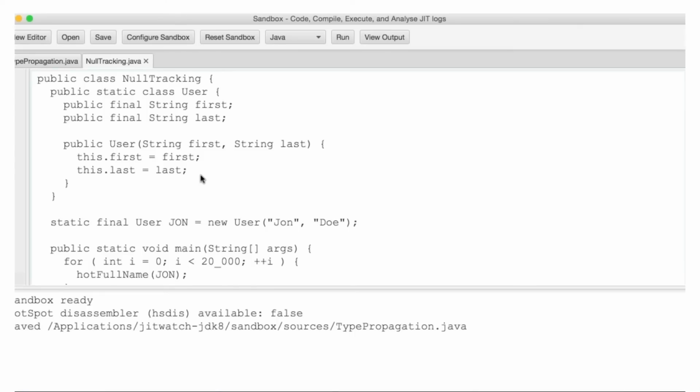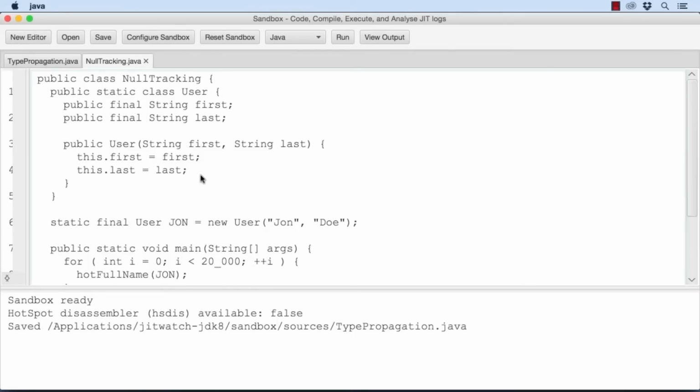Again, we'll use jitwatch's sandbox mode, this time looking at the null tracking example. It includes a user object. It doesn't have the get first name, get last name methods.